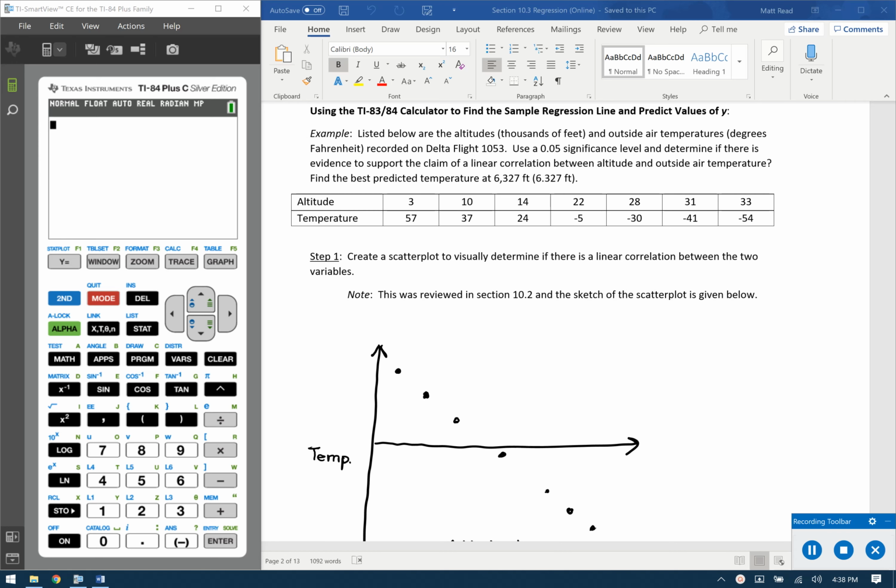This video will walk you through using your calculator to find the sample regression line and predict values of y. First and foremost, we are using a problem that was first introduced in section 10.2 dealing with altitude and temperature. The first step will always be to create a scatter plot for this.